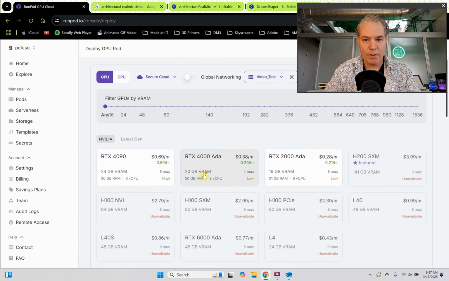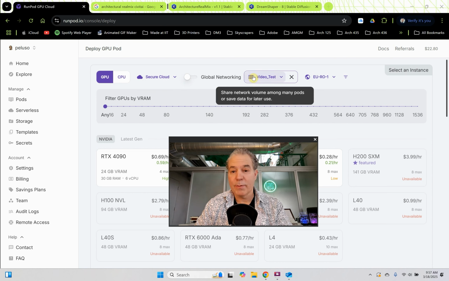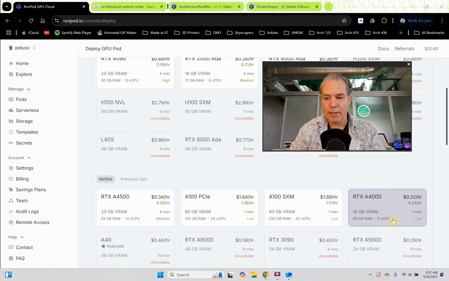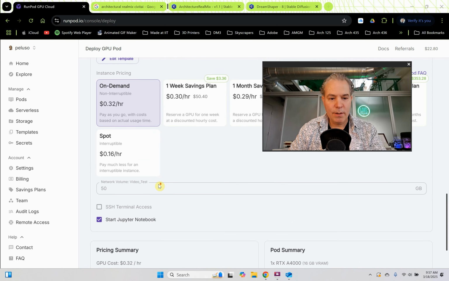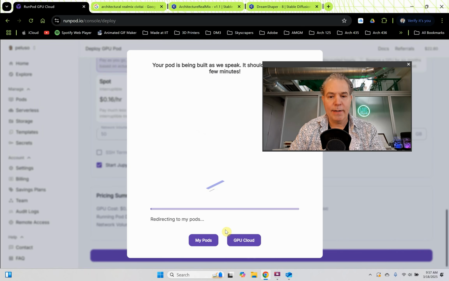Okay, so just to kind of go through everything and check and see what we have. We are running a GPU on a secure cloud. Global networking is off. We have our network volume drive selected in our data center. And then we are picking our GPU, our RTX A4000 in this case. It's 32 cents an hour. We've changed the template to RunPod Stable Diffusion. And we're going to click on Start Jupyter Notebook, and we'll see why in a moment. And then we're going to click on Deploy on Demand.